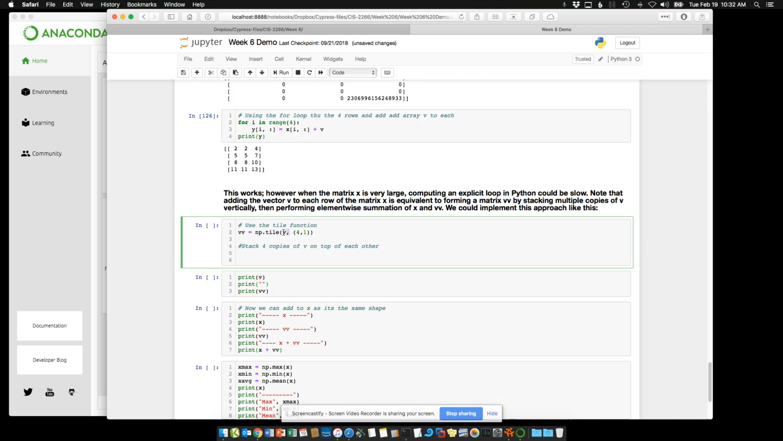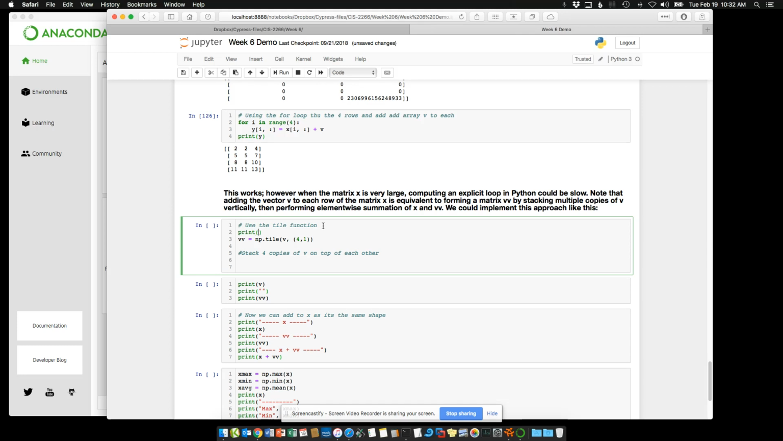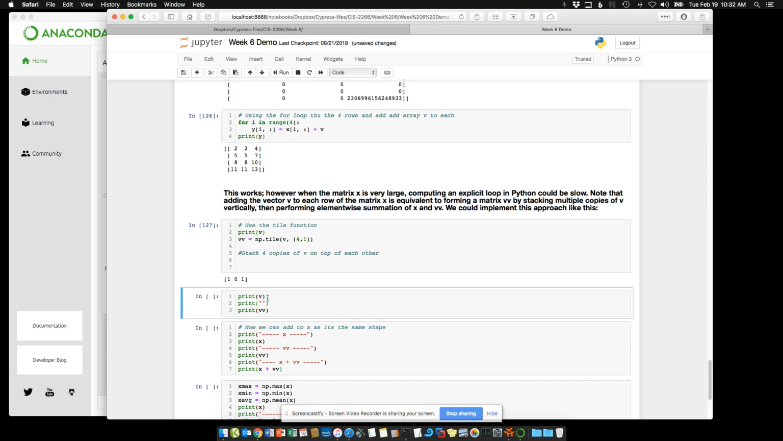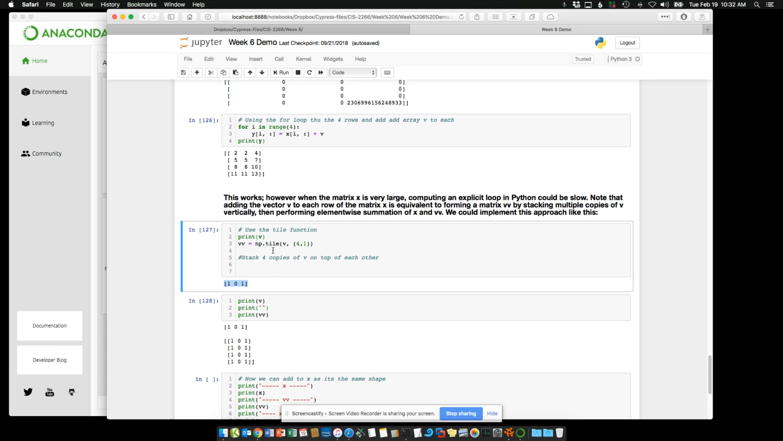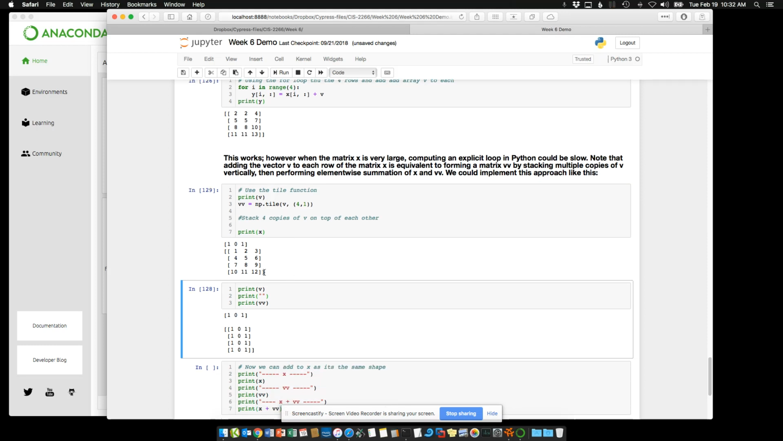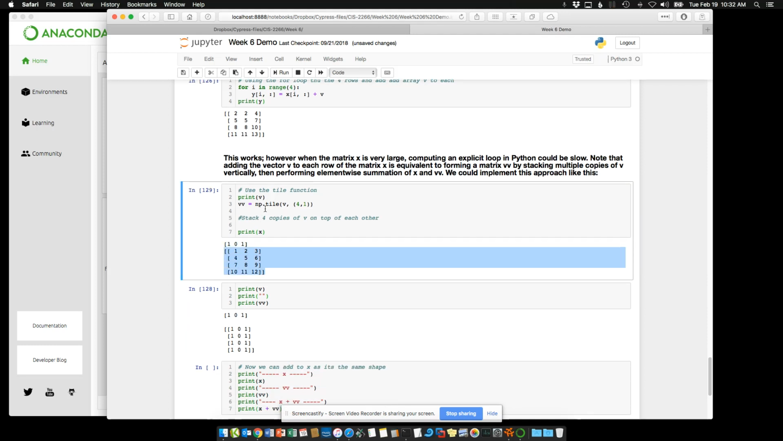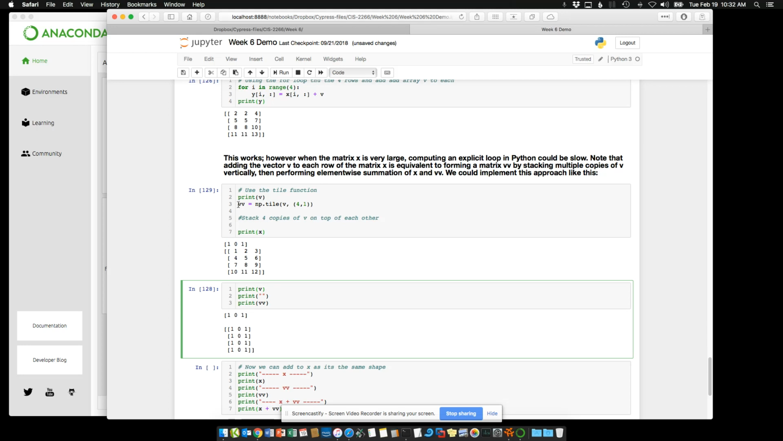So we're taking V, and let's go and print V here. So again, V was 101. And we know we want to add this to X. Let's go and print X, right? So again, X is these 4 rows. We have a rank 1 V here. So again, we can't add this to this. What we can do is create this stack called VV.